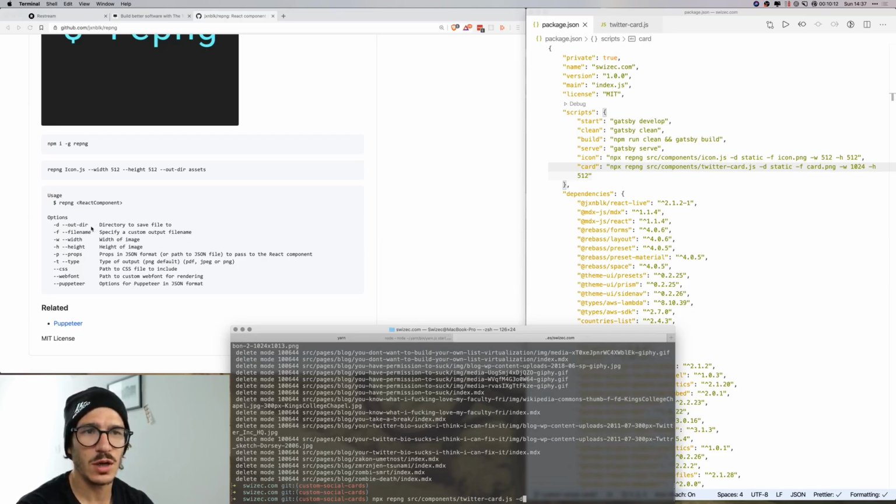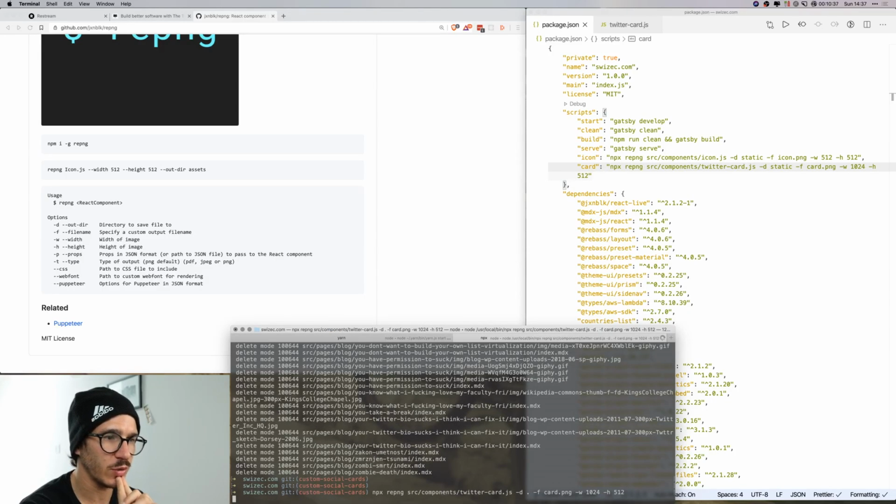What does d do? Out directory goes into static, and minus f the file name that we want, and then the width and the height. So let's just put it in -d dot slash -f. I'm gonna use card.png, and let's call it -w 1024 -h 512. Let's see what happens when I run that. Because one thing I need to do is figure out how fast this thing is, how well it works. And then the next step is going to be putting it as an actual Gatsby plugin that we can use to make these things happen.